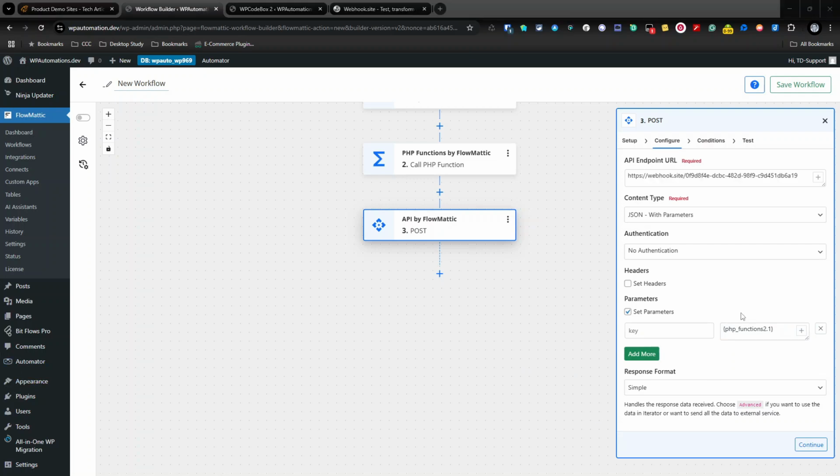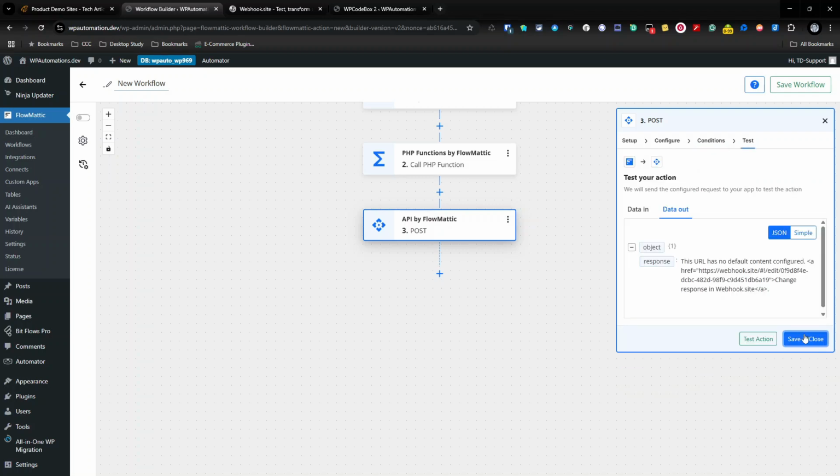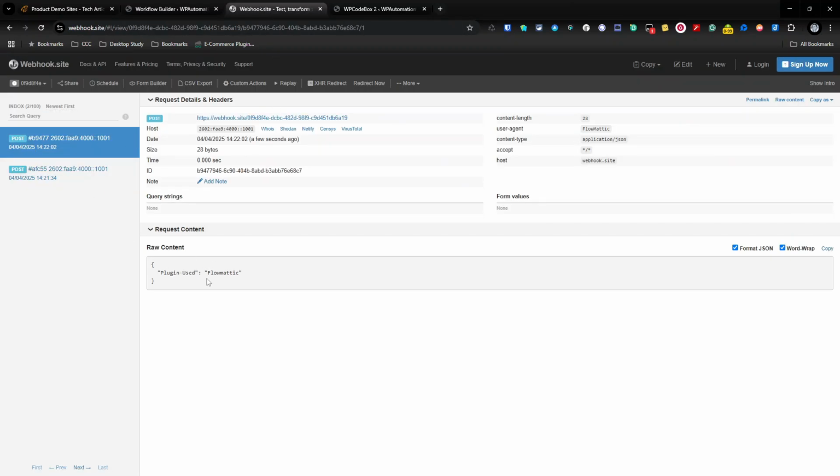So what I've done actually is I've set up a webhook.site testing parameter here. It doesn't require any authentication, and I haven't put a key on it, but I'm going to put plugins used here, plugin used here. And we've got PHP function 2.1 as our response, and I'm going to send that one more time to webhook.site, and we see it's come in. I'm going to save and close it, and you'll see that it's sent the word plugins used as Flowmattic.